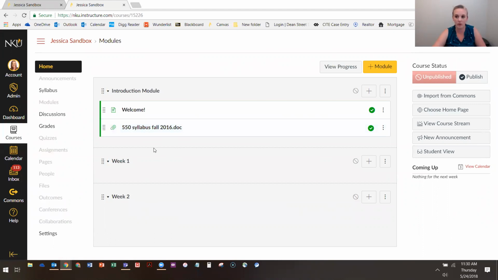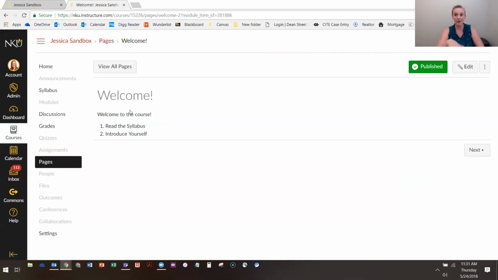One of the things that we want to try and avoid is dumping 20 documents into a module, because the module is really meant to be sequential. It's meant to be organized in a way that you can work through it. If you put 20 documents into the introduction module for reference later, it's going to make the modules list really long, first of all, but also, when I click welcome, I'm now into the book, if you will, of our course.